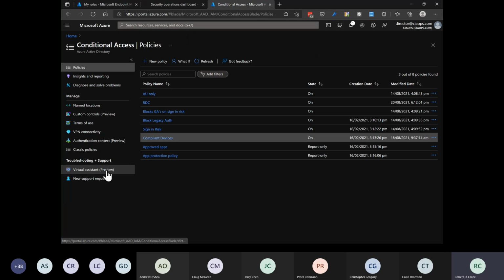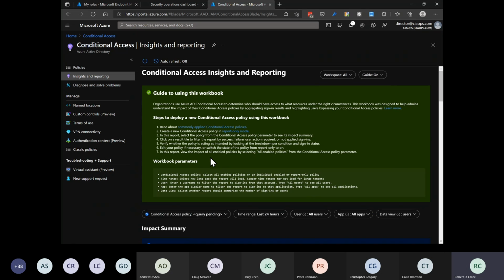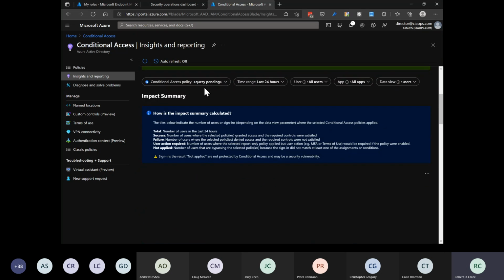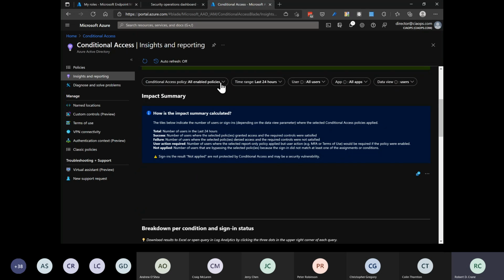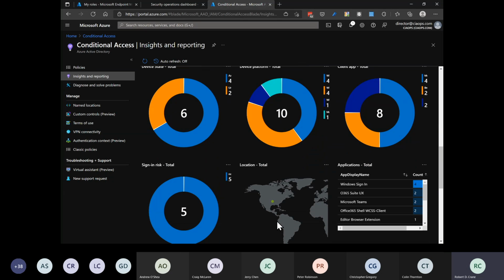The other advantage you've got down here is under, where is it? There's a reporting, insights is what I wanted. You want to go into insights and reporting. So the insights and reporting here is going to give you some nice detail on, again, who logged in, how they logged in. So I've done this obviously. So all enabled policies, all users. So I'm going to get information about who logged in, where they logged in from.